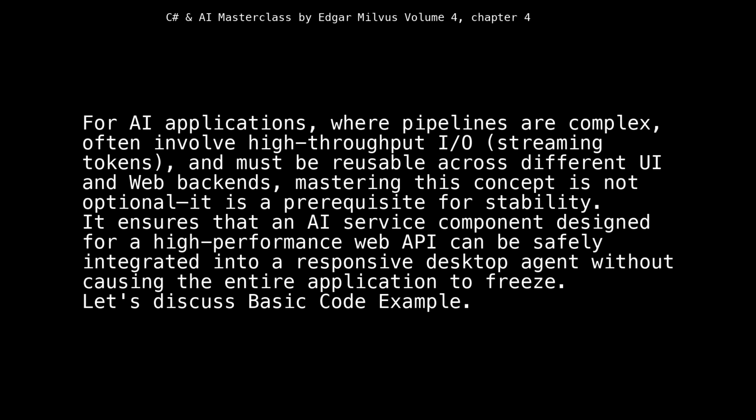It ensures that an AI service component designed for a high-performance web API can be safely integrated into a responsive desktop agent without causing the entire application to freeze. Let's discuss a basic code example.